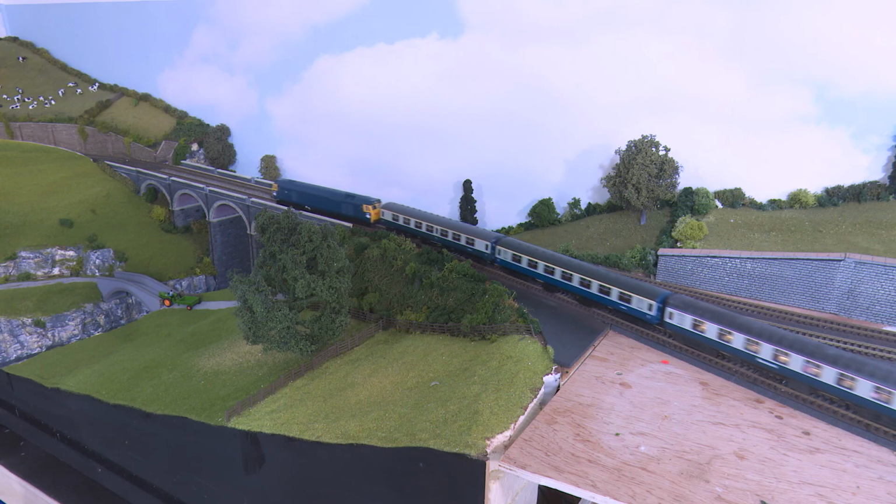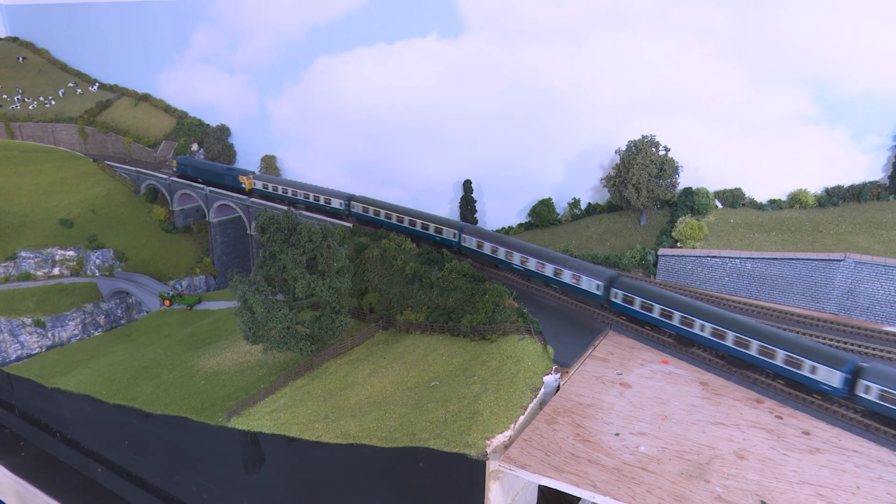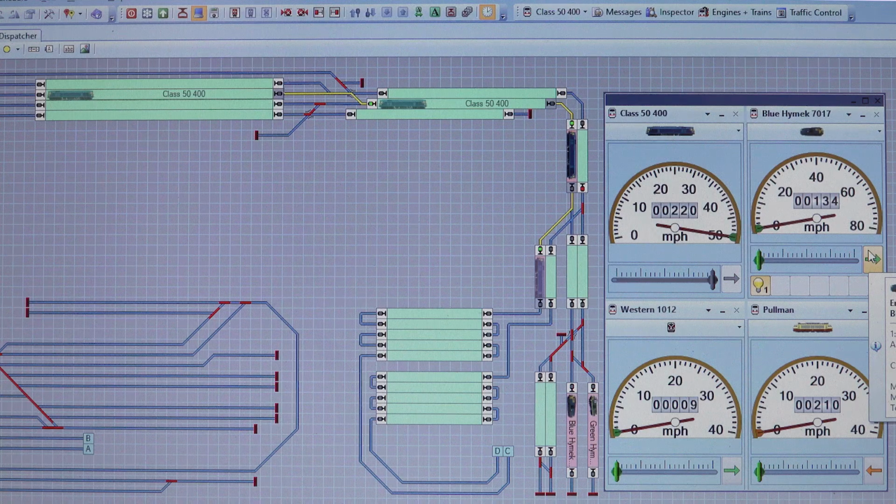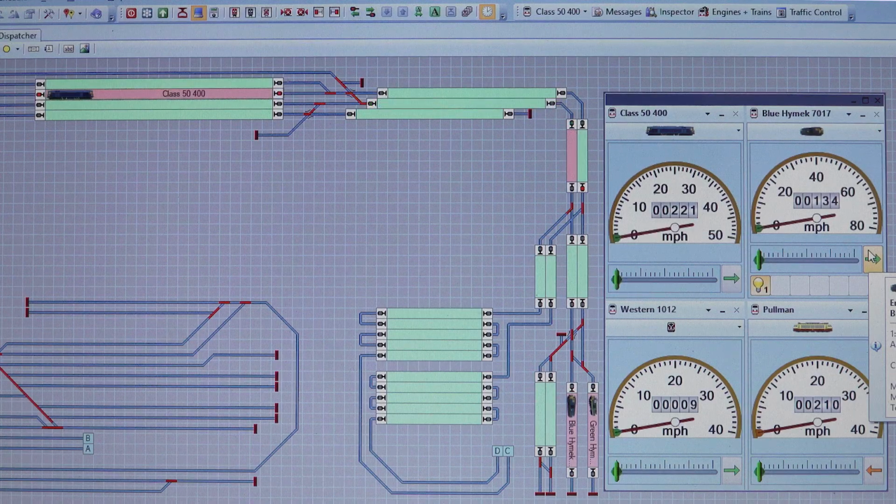It goes across the viaduct. Obviously it changes colours as it occupies those blocks and eventually works its way across into station fast outer. And there we have it.